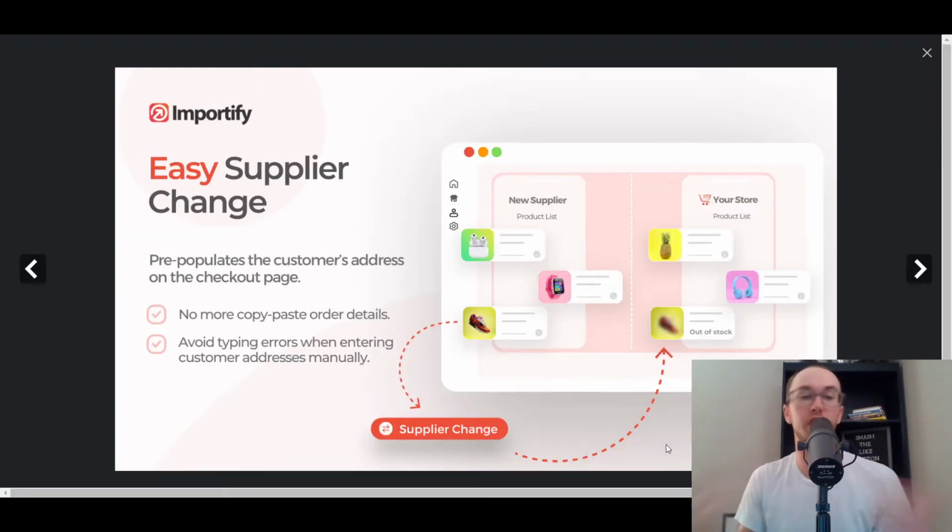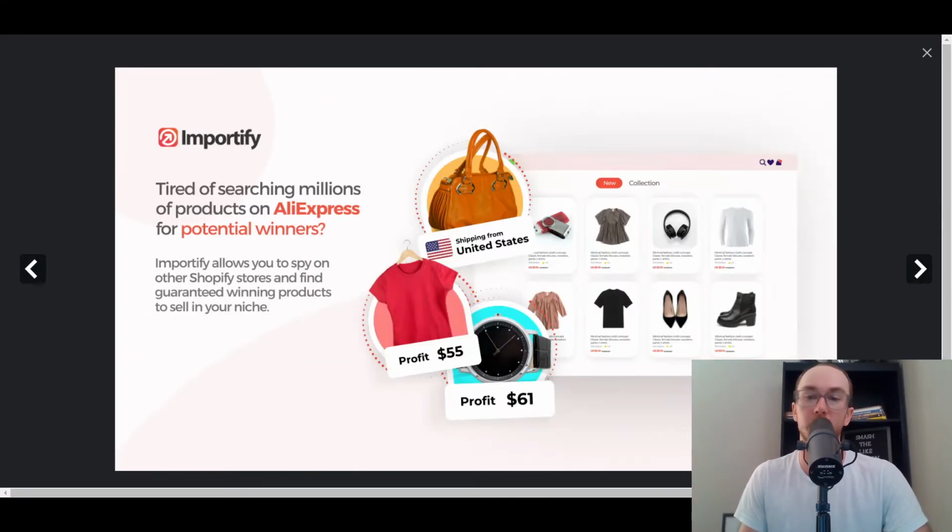You also can easily change out suppliers. So let's just say, for example, you're using one supplier for a specific product and then it goes out of stock. You can easily find a new supplier for that same product and easily pre-populate things without having to do things manually if you need to change a supplier out.